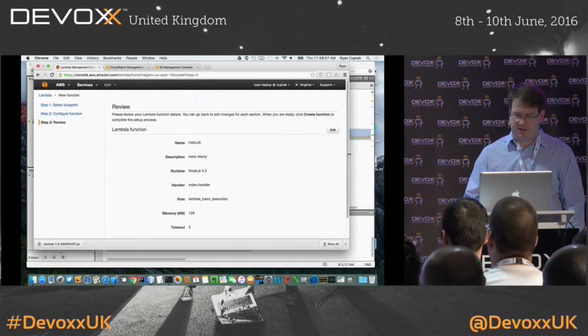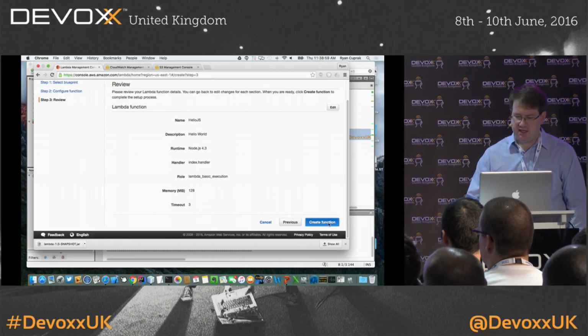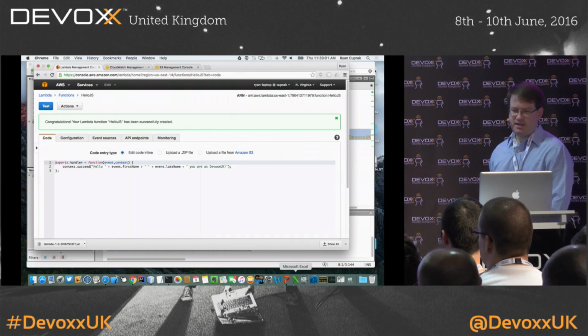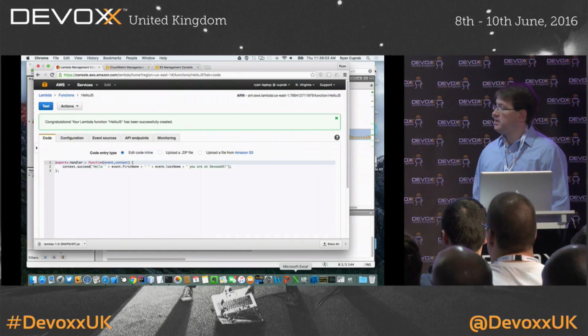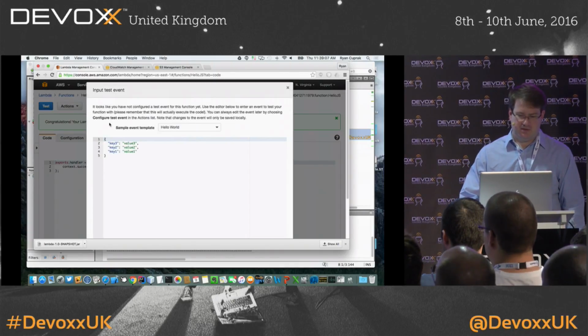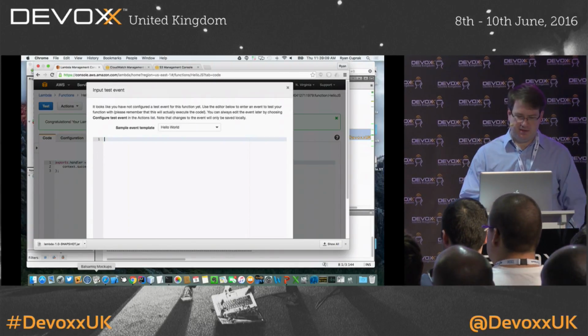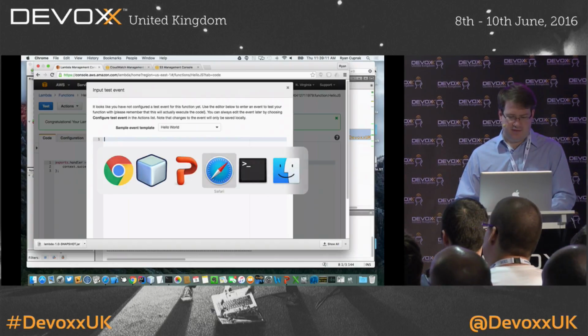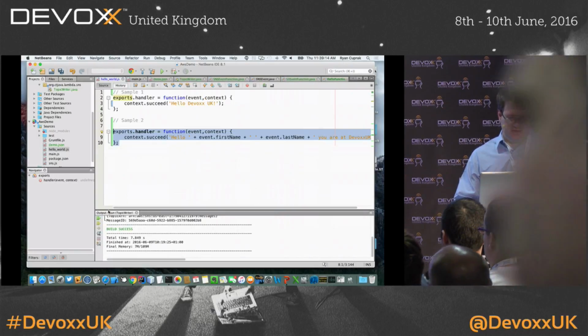Click Next. Okay, this is basically summarizing it, and I can create the function. And just like that, I've created a function. Now I can test it. There's the ability to test it inline.